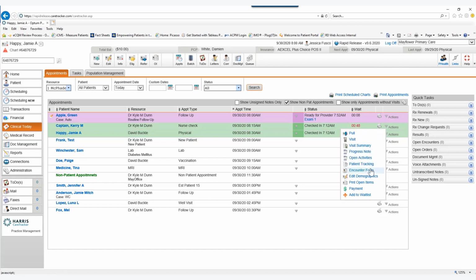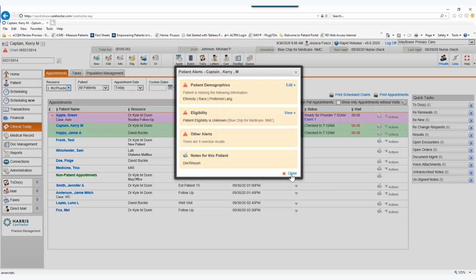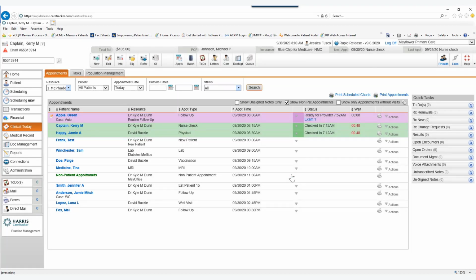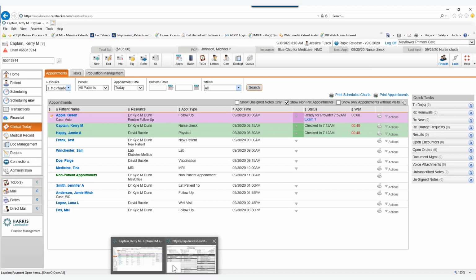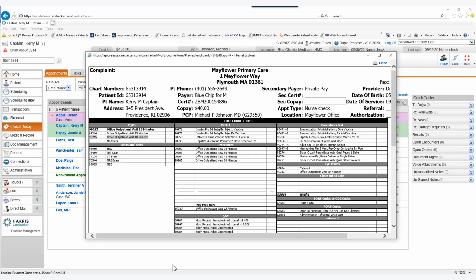You also have encounter forms, which are customizable for the particular practice. This is something that can be printed out and handed to the provider, so that they're still checking off what procedures were done for that particular visit. And that way they can hand it to the patient, who will hand it to the person who's checking them out afterwards.